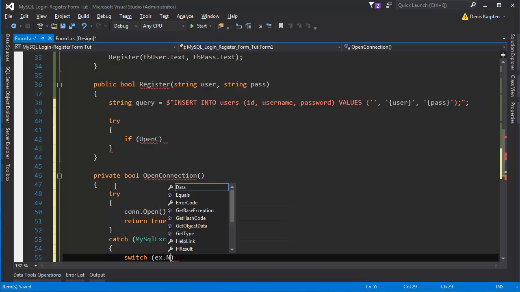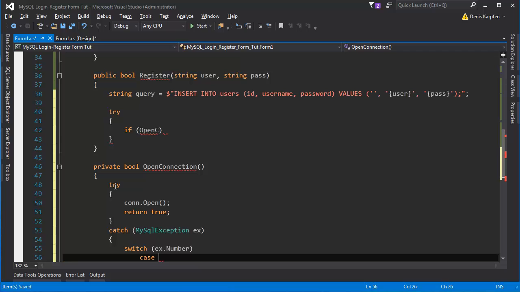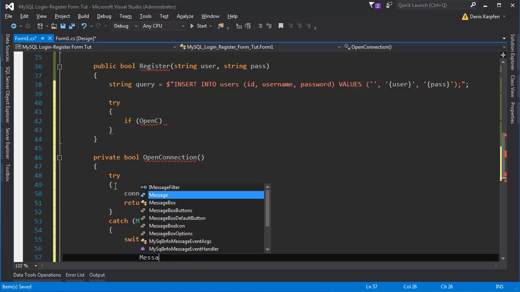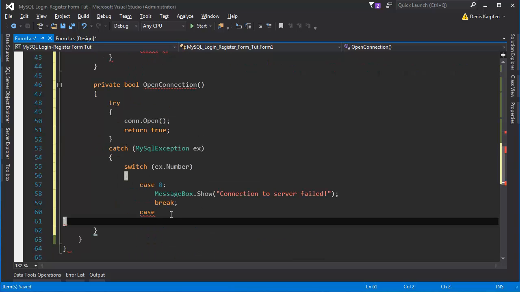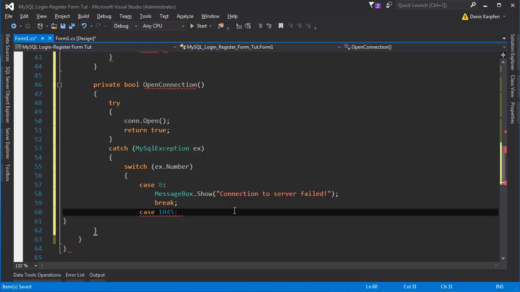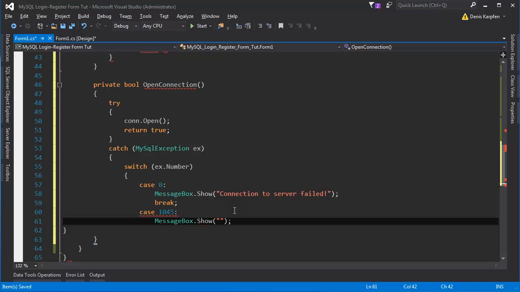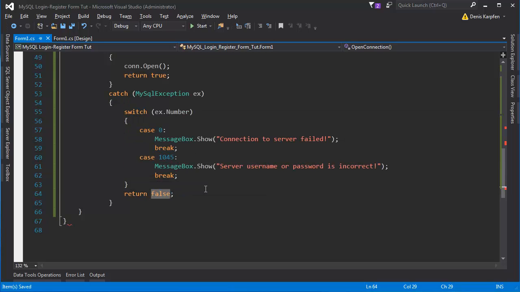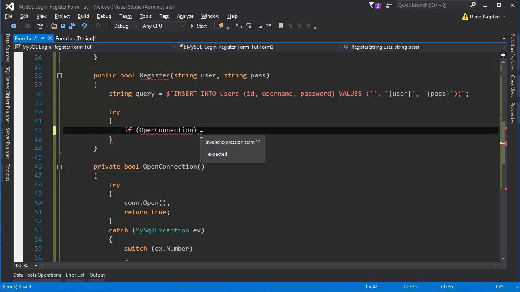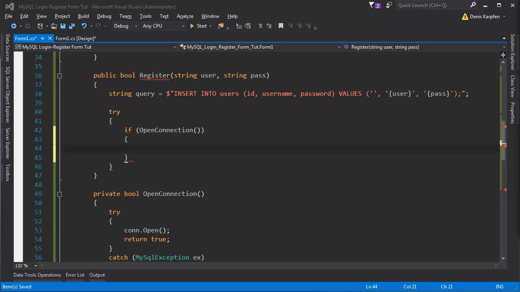So if the number of the error is 0, then we make a message box pop up which says no connection, or connection to the server failed, break. Case it is a 1045, we show a message box which says server username or password is incorrect, return false, like this. So if it's neither one of these, we just return false, but we know it didn't work. So open connection, if it opened the connection, we can continue.